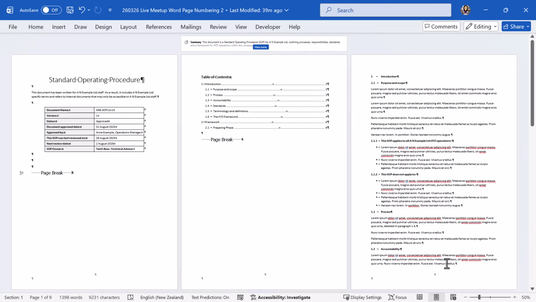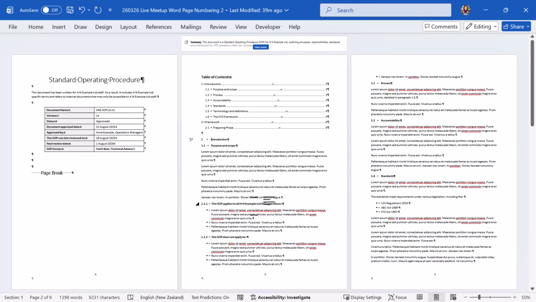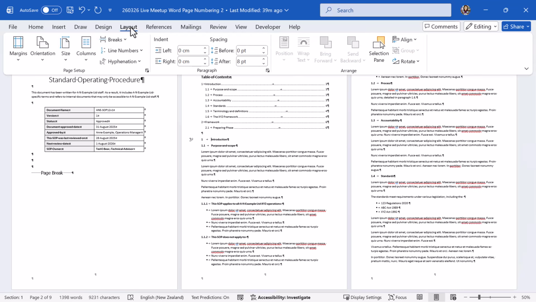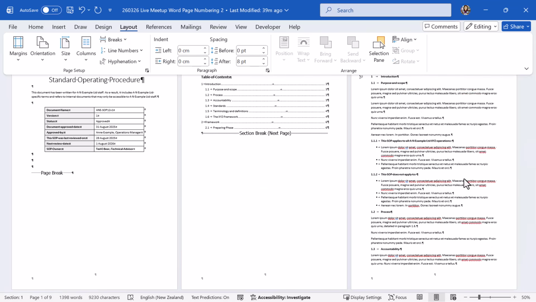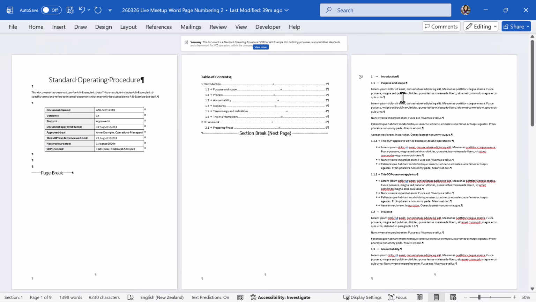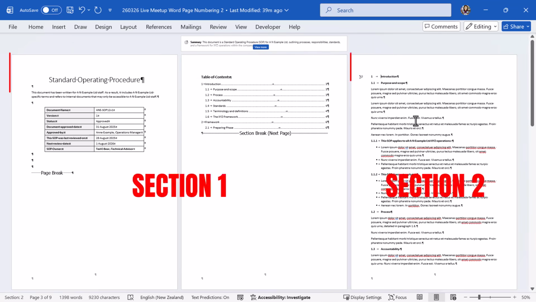If that's the case, what I need to do is remove my normal page break. I'm just going to delete it, and I need to insert in its place, I'm just going to go to the Layout tab, a next page section break. Let's go ahead and do that. Now you'll see what happens is you end up with a page break. So just going to have a look. There's the page. It's perfectly on page 3.